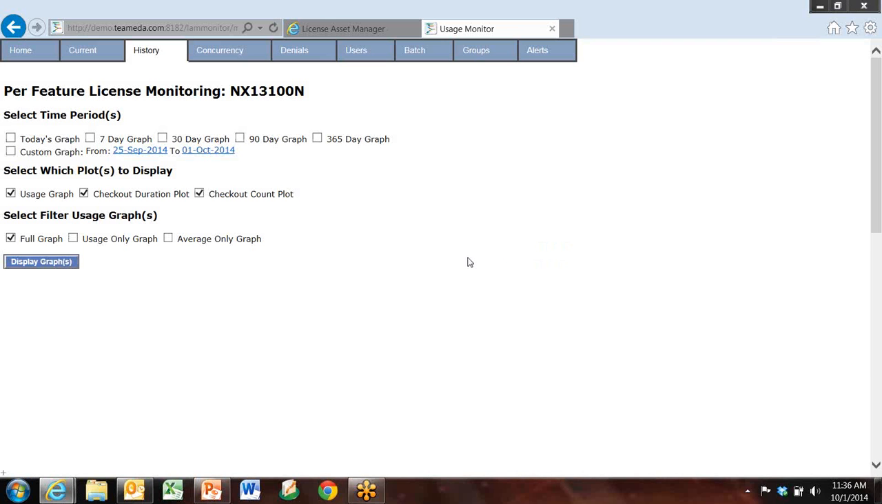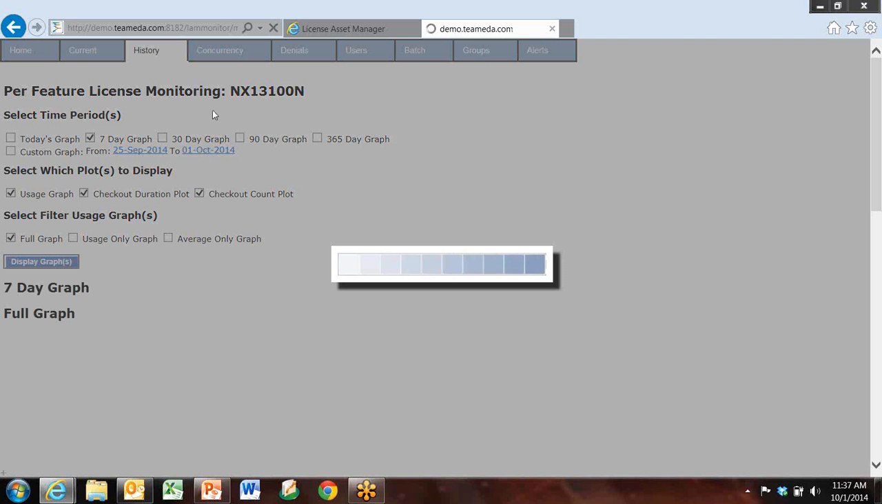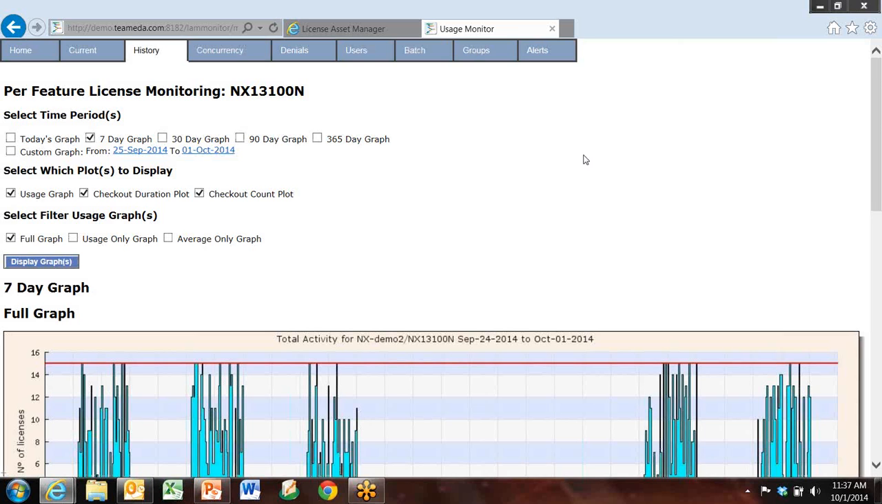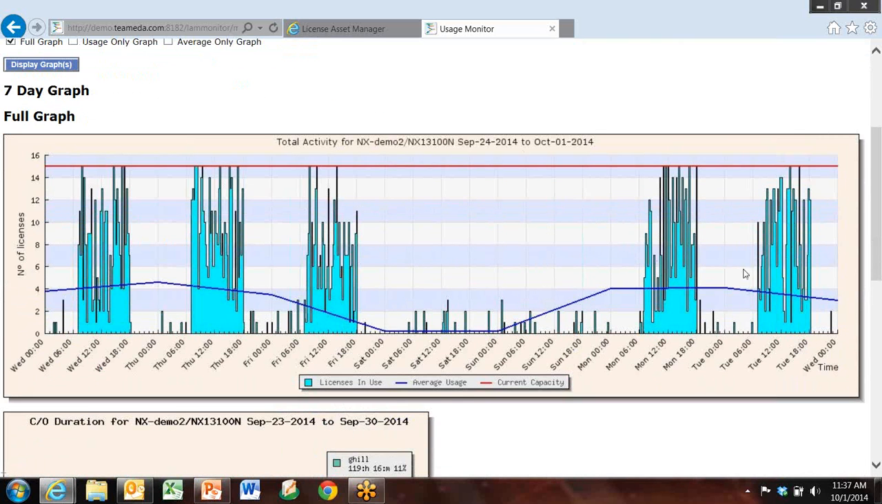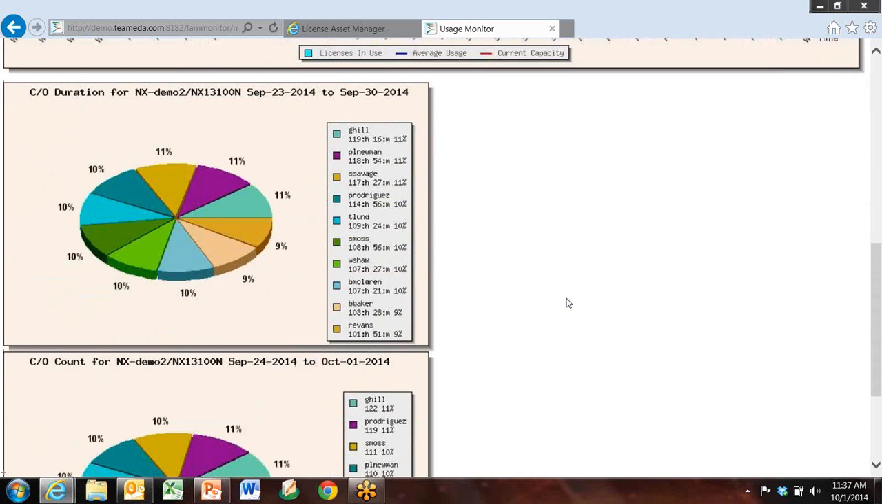You notice there was user detail, group detail, and heat maps there. But let's look at a 7-day. This would be a weekly usage report for this feature NX1300N. So here's the graph for the week. This is the actual that we own. We own 15 licenses, that caps it red. And this is the actual checkout pattern for the past 7 days. And the blue is the average usage for those 7 days.